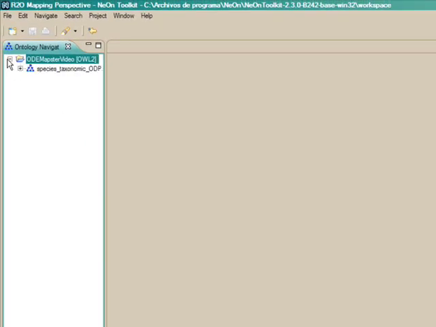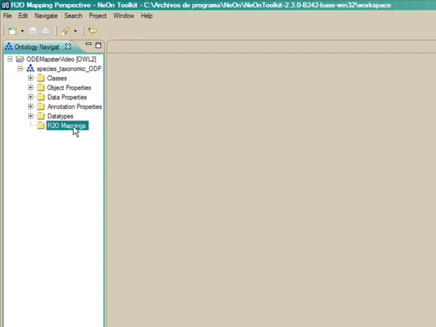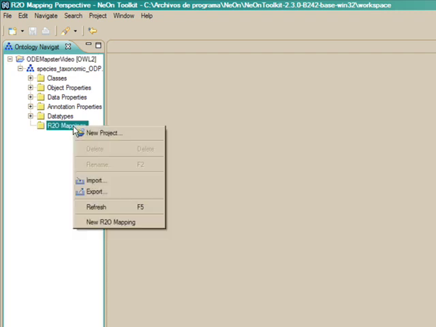Look to the left side of the Ontology Navigator area and you'll find the R2O Mappings folder. Right-click on that folder and choose New R2O Mapping.